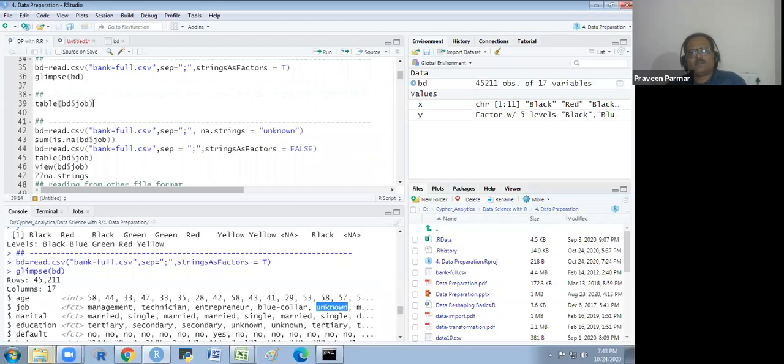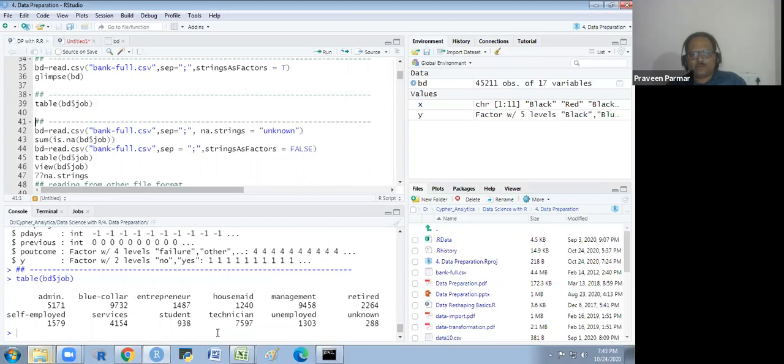And so I will see in the job first. And there is one unknown. You know that the 288 are unknown here. Okay. These are some other categories: administration, blue collar job, entrepreneur, housemaid, management, retired, self-employed, services, student, technician, unemployed, and unknown. So unknown is basically the NA strings.